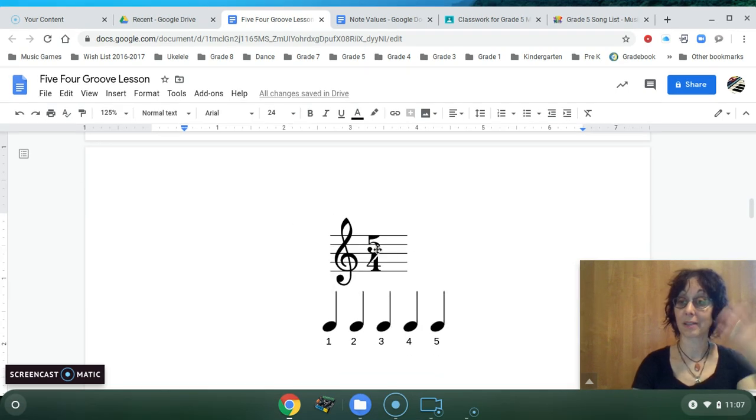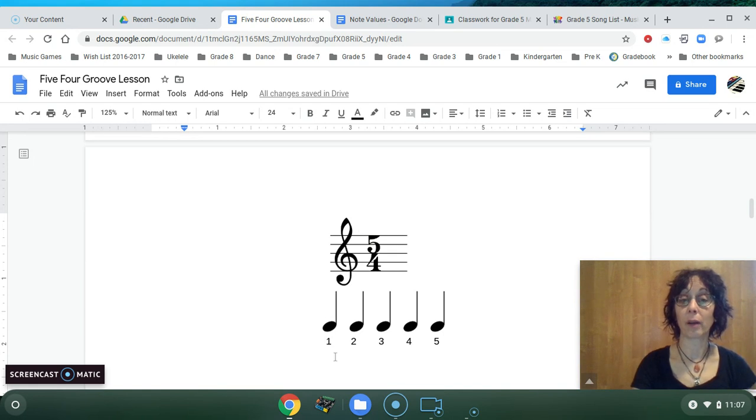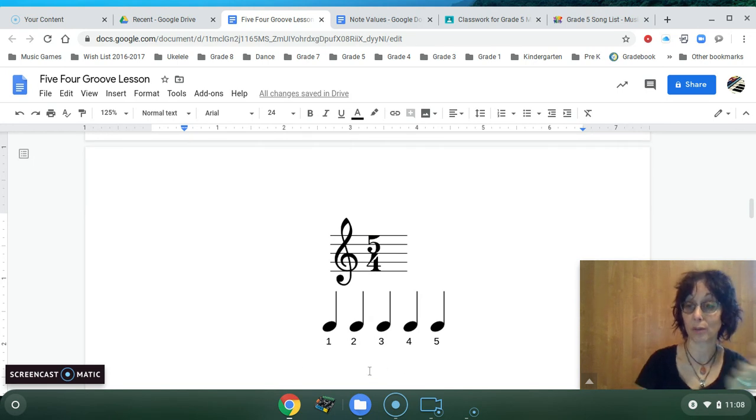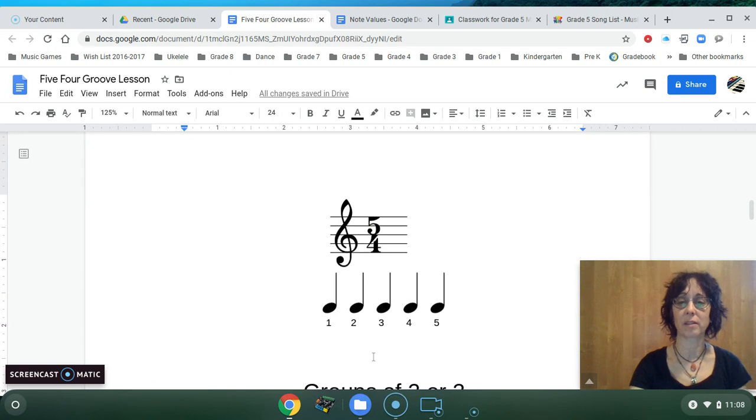The top number tells us 5, right? So when we count: 1, 2, 3, 4, 5. 1, 2, 3, 4, 5. 1, 2, 3, 4, 5. And that was the tempo from the song. That goes all the way through. It doesn't change. It stays in 5.